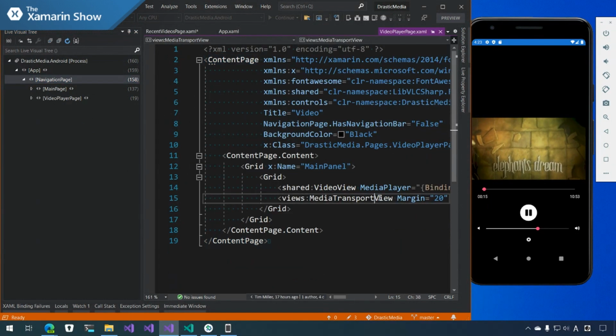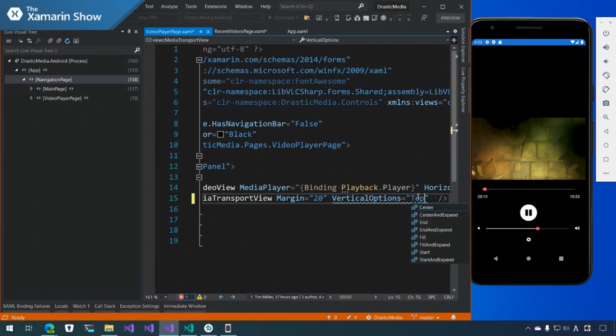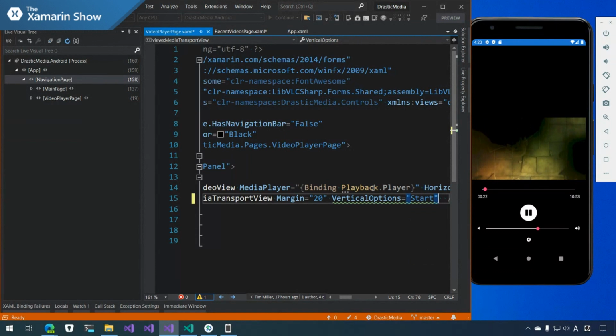I don't know if I want those controls there. Let me add that to the top. Oh, oops, sorry, start. I always use top. You see there?